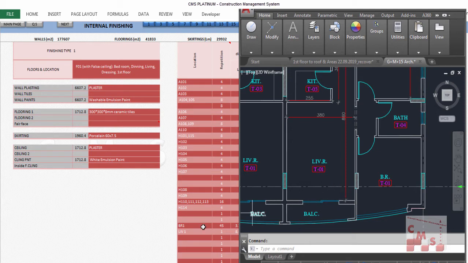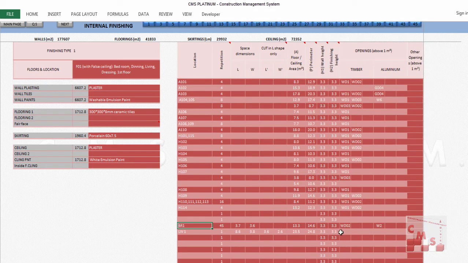So we have to identify all these spaces or all this opening inside CMS, which is related to this living room. So we have to insert here WD1 and WD2 and WD3 as a timber opening. As we informed, they are the doors inside this space, and GD4, which is a sliding door for the balcony.